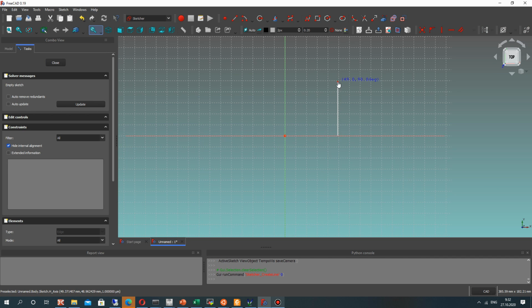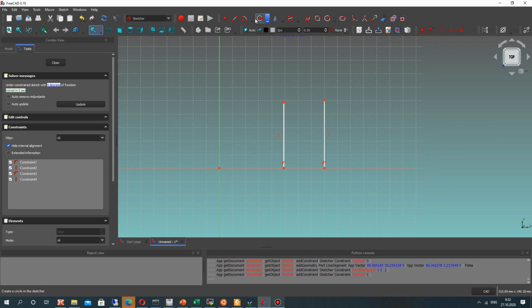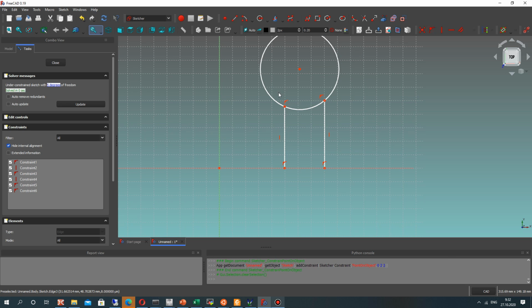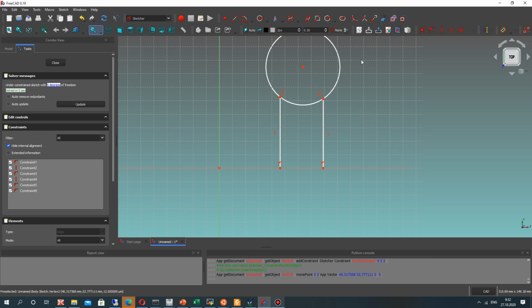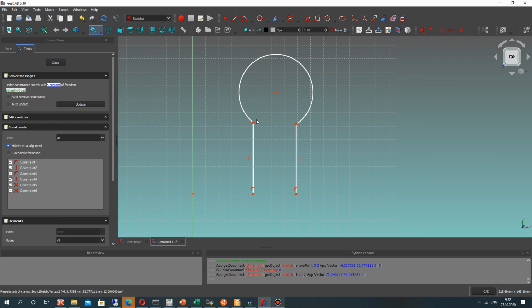in the part design workbench. So, after that, let's create two lines and one circle, and let's link our line with circles, and let's make the trim for our circle, and let's make the fillet operation for angles between lines and circle.